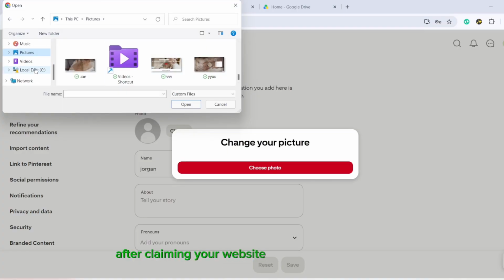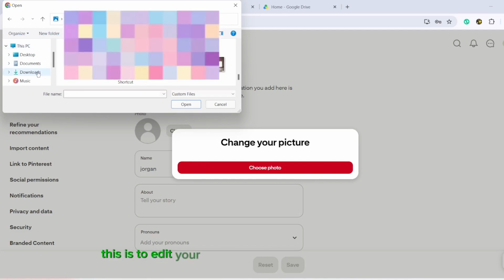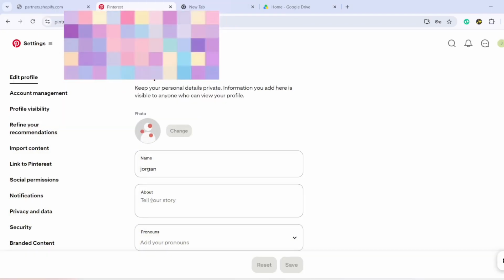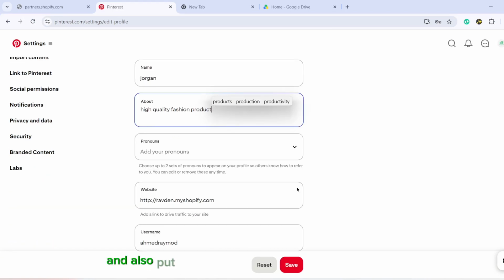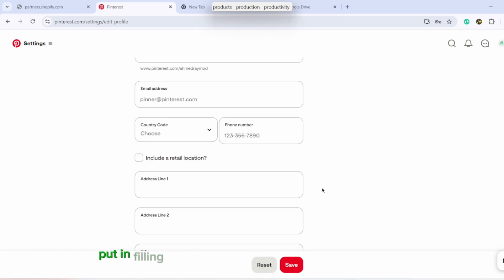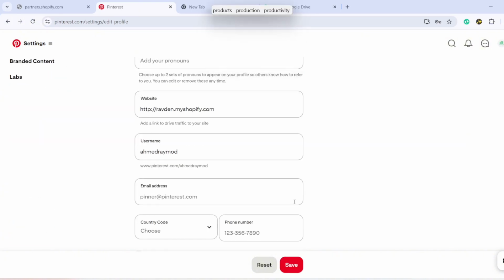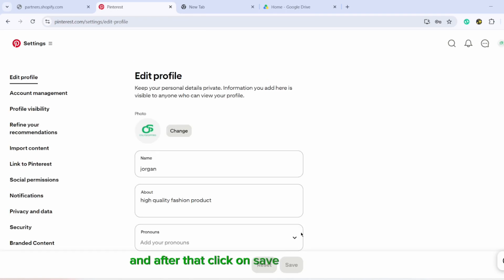After claiming your website and Instagram, the next thing is to edit your profile, adding your brand logo. After that, put in the about section for your products and also put your business address. Fill in all your business address, your country. And after that, click on save.